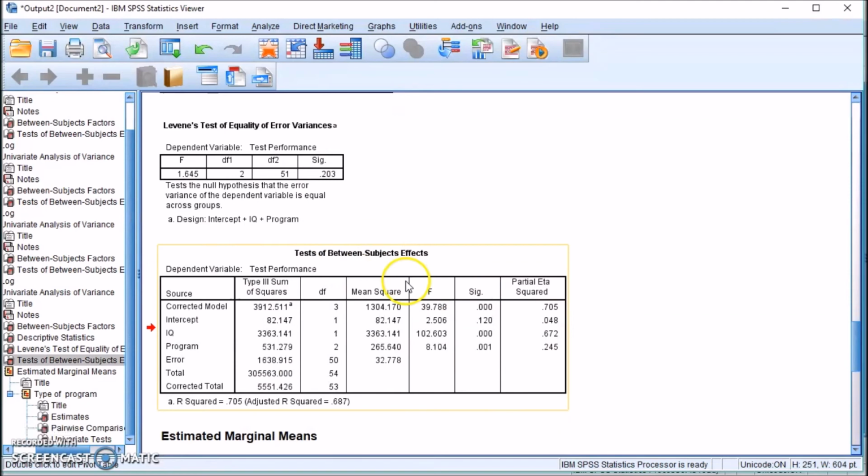And now this is my official ANCOVA model, so note how there's no interaction term. That means I'm actually testing the ANCOVA model. If you see an interaction there, that means you're testing the assumption of homogeneity of regression slopes, not the official ANCOVA model that you would use for your written report or a write-up. So here we can see program is in fact having a significant effect on test performance.